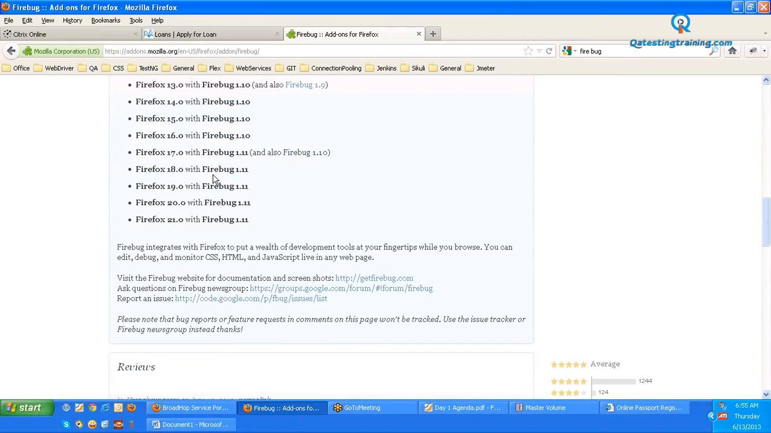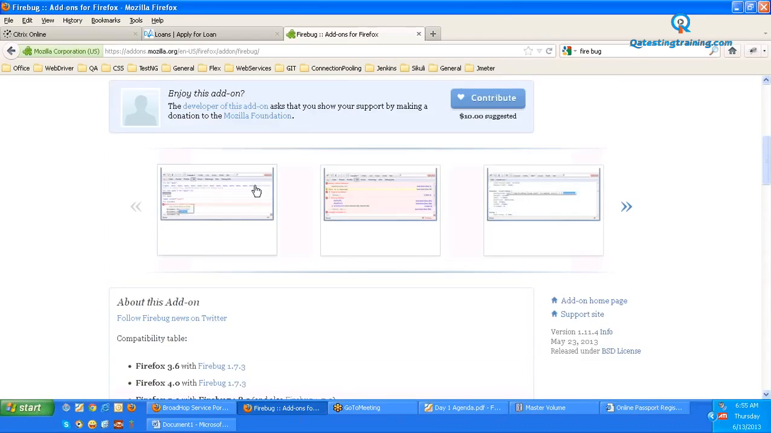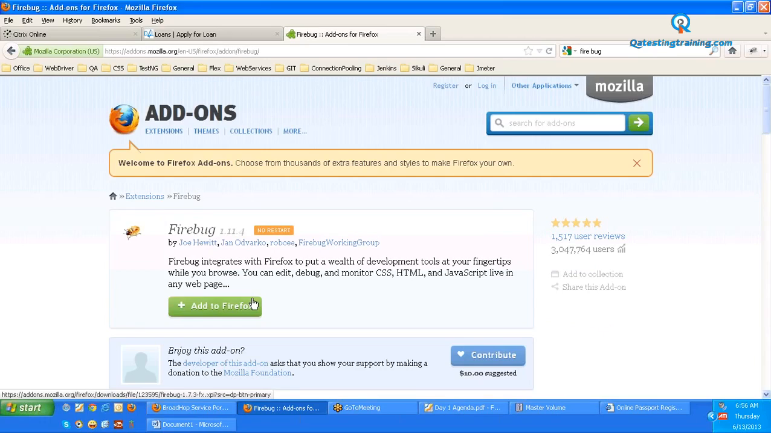So here you see Firefox 1.1.11. Here you have add to Firefox. Once you click on add to Firefox, this particular Firebug gets integrated into your browser. I'm just giving you the link. Just go ahead and add this to your Firefox browser.